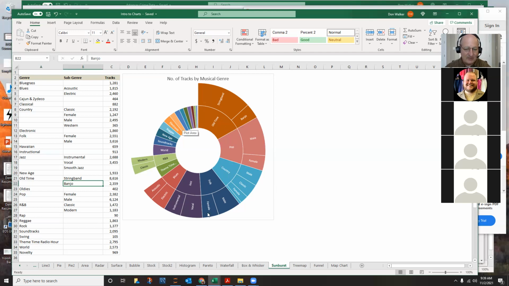But there's an awful lot of data here. It's a way to represent hierarchical data. So subordinate to the old time genre, you have string band and banjo, and then here's the number of, let's say, tracks on Apple Music or whatever. That's where you get the proportionate size of the wedge, in the number of tracks. That's why old time is the size it is. That's why pop is the size it is. It's just like a pie chart. It gives you things in their relative contribution to the whole.